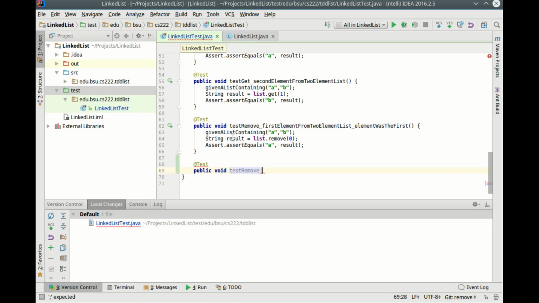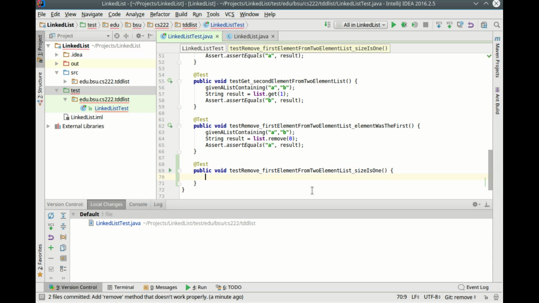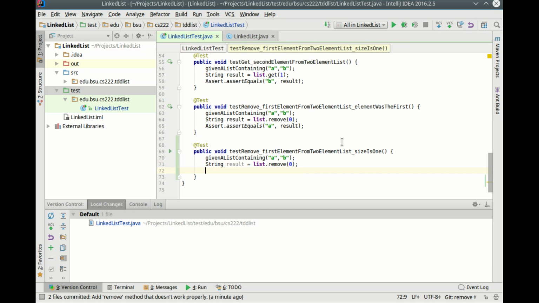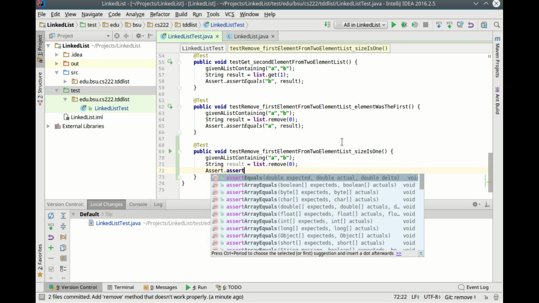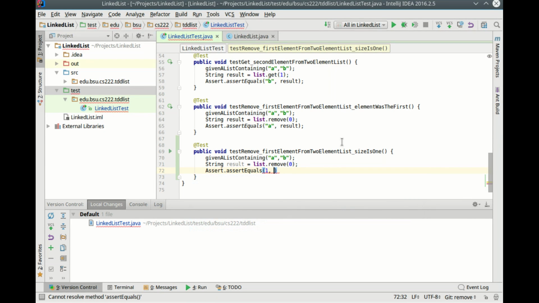Test remove, and this is really the same kind of case here. But I want to say that now the size is 1. So we'll do these operations and then say 1 is list.size. Cool.